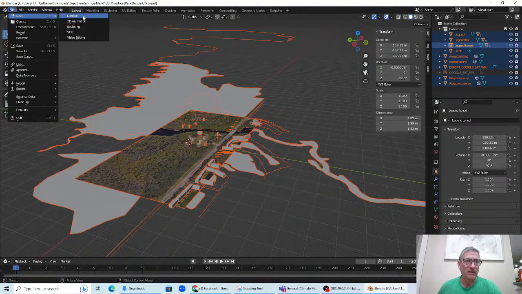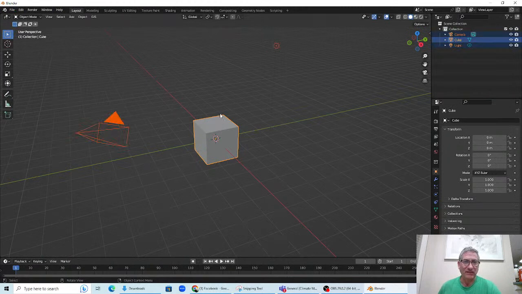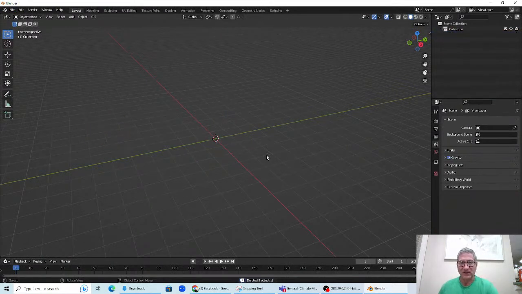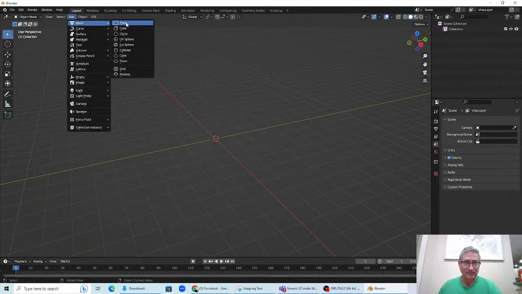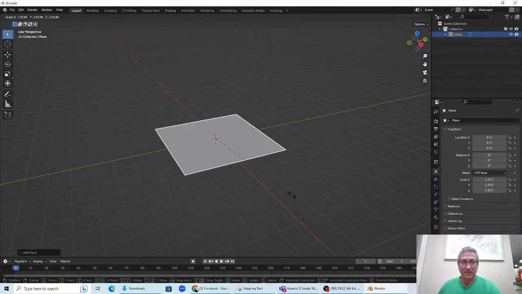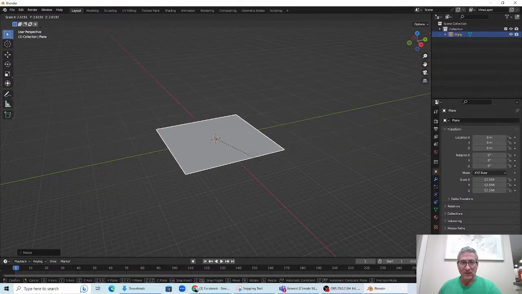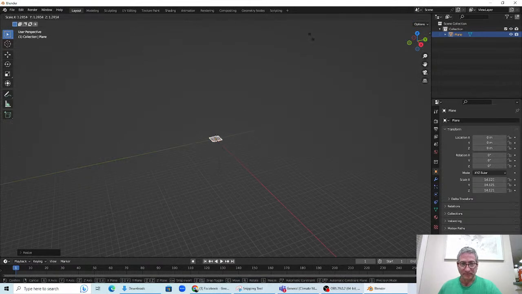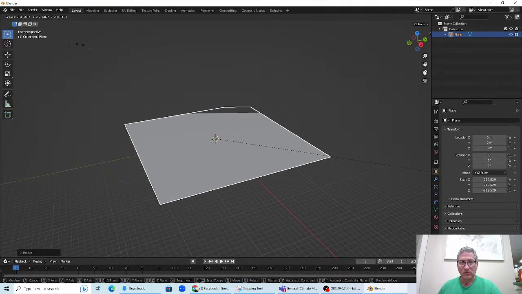And now that I have that one set, I'm going to go into Blender here and make a new file, a new general file. Again, I'm going to select everything with A and delete everything that's in there because I don't need it. And I'm going to add a mesh plane. And I'm going to scale that mesh plane way up because it's a world map.